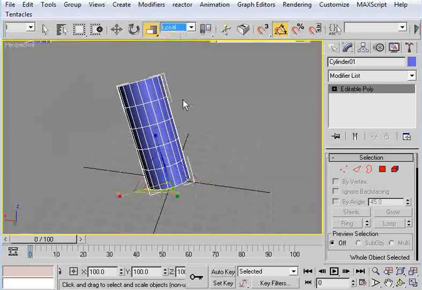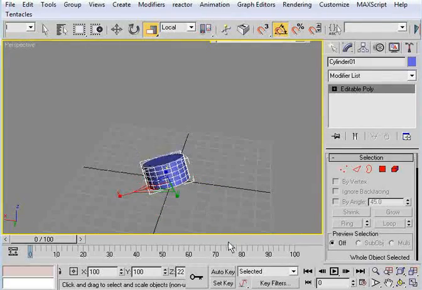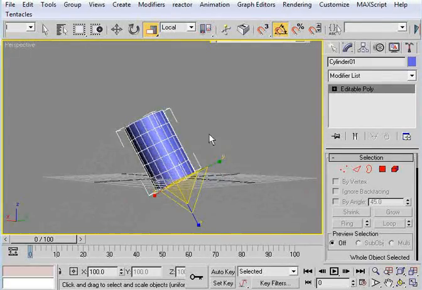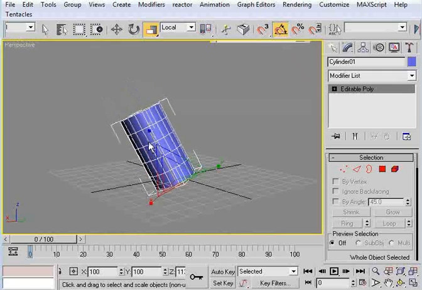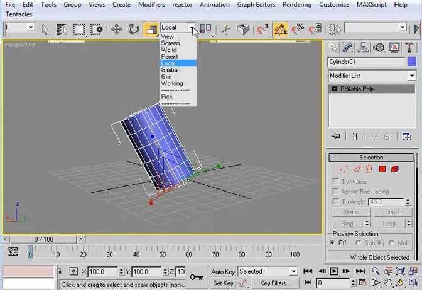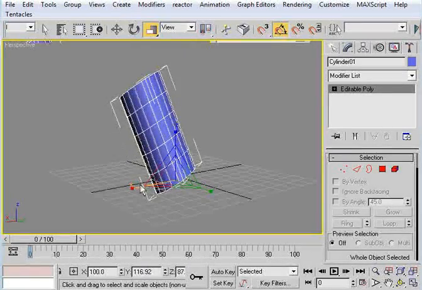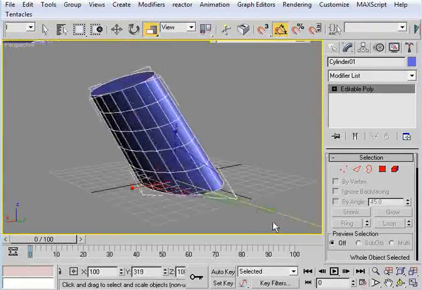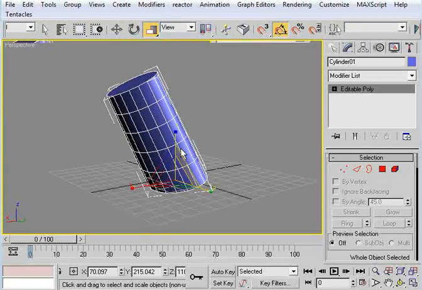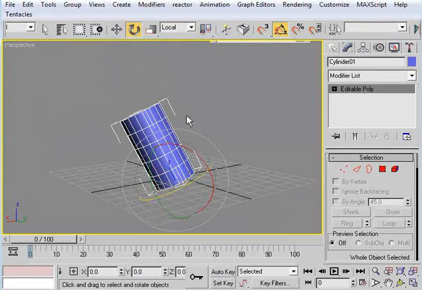Same thing with local. Or for the scale, we can scale it locally. And it's really hard to get that look when an object's rotated, because if we tried to scale it in view coordinates with it rotated like that, we get some very different results. So things that are really good to know, believe me.